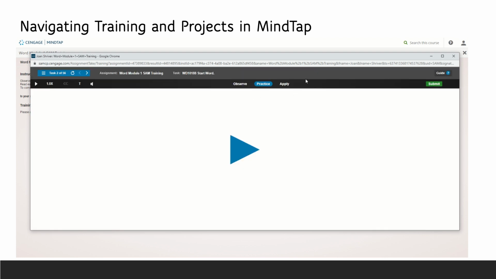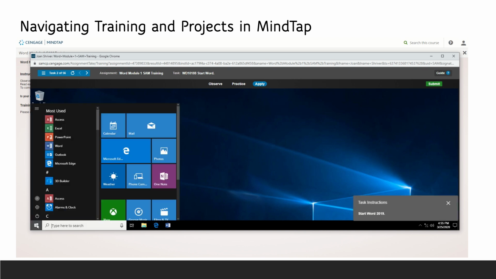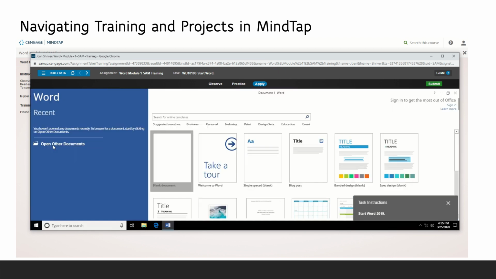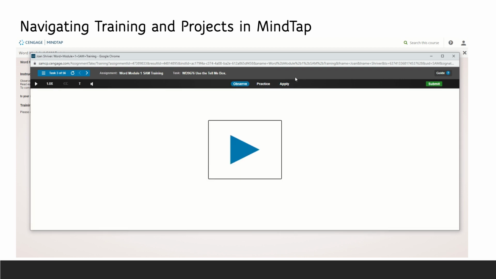The only thing that's gradable is the Apply. So if I click on Apply, it's not going to do anything other than ask me to open a Word document, right, to start Word. So if I observed it, I know to click down on the Windows logo, come up to Word, and it tells me I've completed the task. So Apply is the only gradable event.